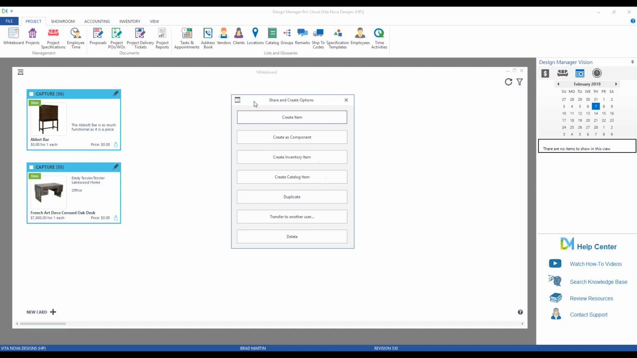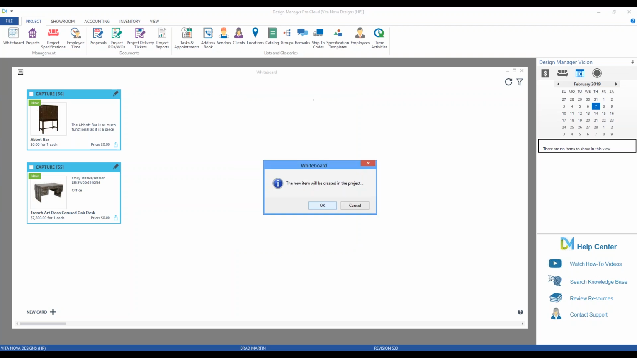And when I do so, I have all of my share and create options, and you can see there's quite a few here. Create item, create inventory item, duplicate, etc. If I want to go ahead and commit or move my item from the whiteboard to the actual project, I can go ahead and hit the create item selection. Design Manager says the new item will be created in the project. I click OK to confirm.